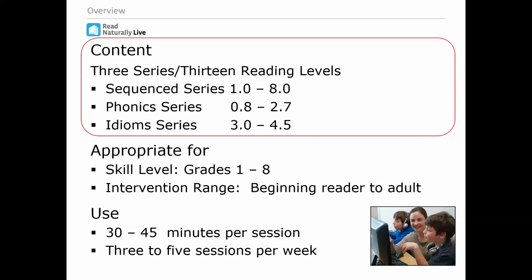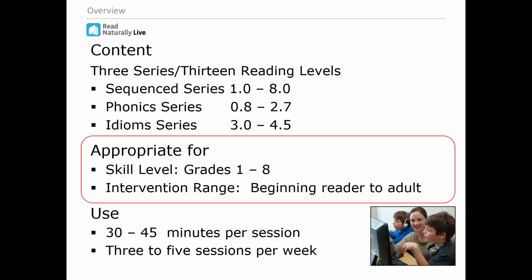Read Naturally Live includes 3 series, the Sequenced, Phonics, and Idiom series, with a total of 13 levels from 0.8 all the way up through 8.0. And the program's appropriate for students whose reading skills are between 1st and 8th grade reading level. The intervention range goes from beginning readers all the way up through adults who need to work on these skills.